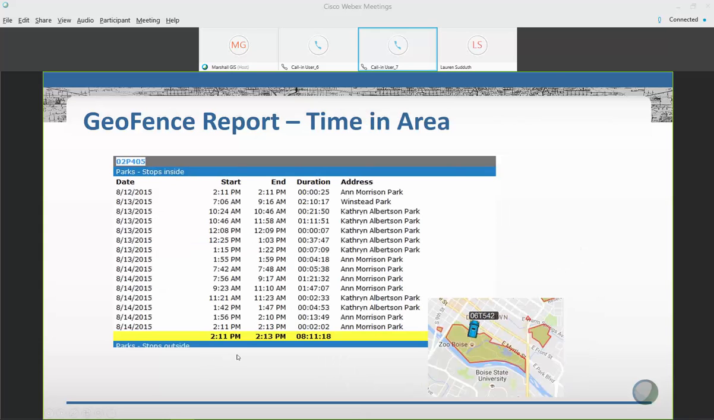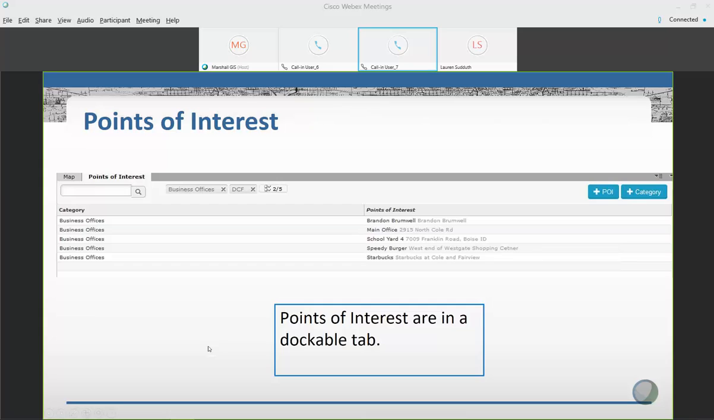Or the other one, sort of the flip side of that, is time inside. So this is an example, City of Boise, where they're tracking time inside parks, for example. It's the same concept with points of interest as geofences. The only thing is it's obviously a point and not an area. And these are easy to set up in that you can use a spreadsheet, for example.